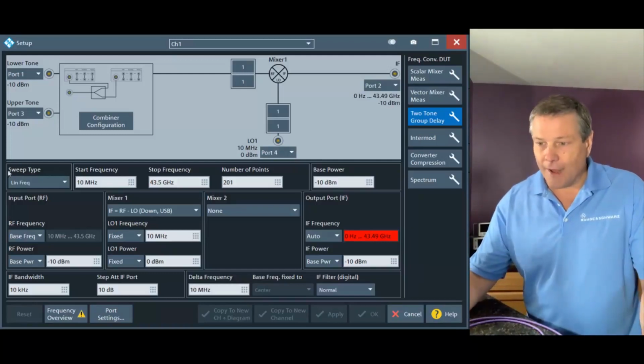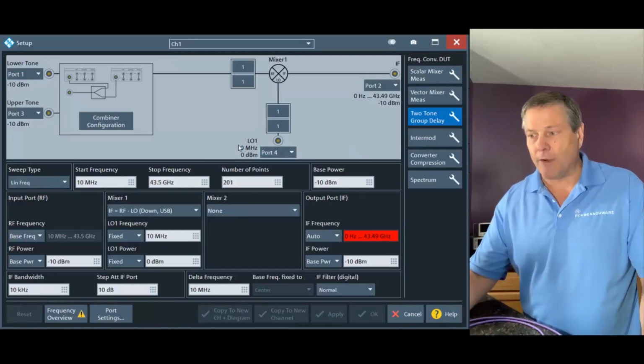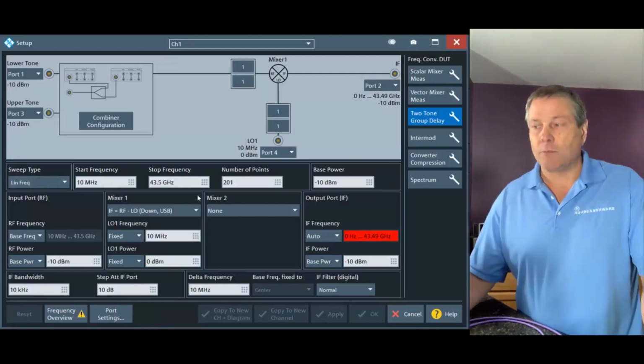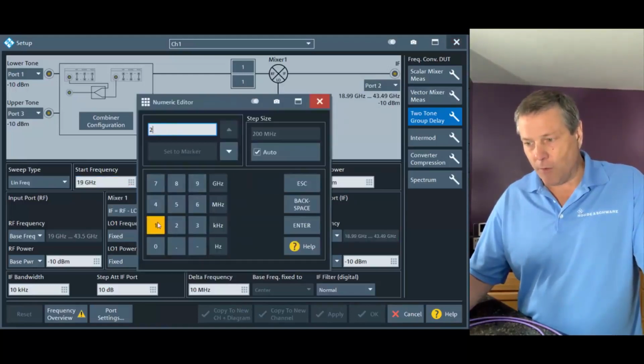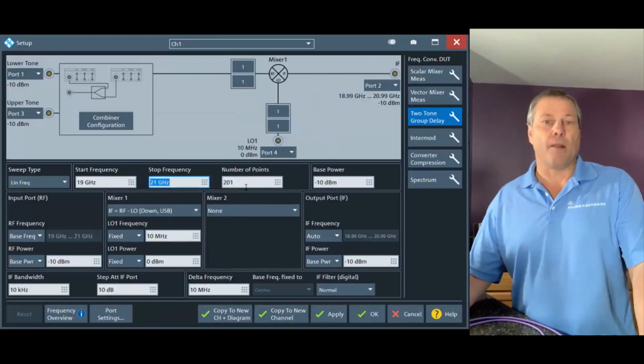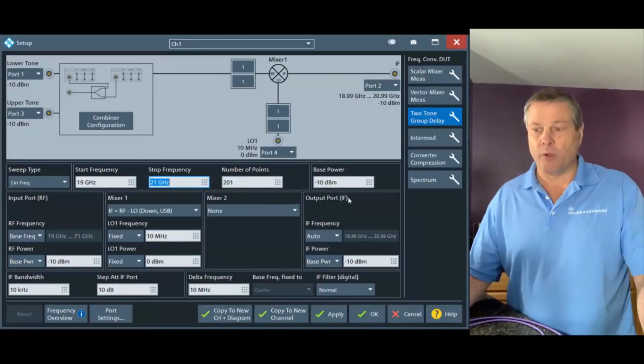Now, working our way down the dialog, here are the sweep parameters, the area where we describe the sweep. Here I do need to make a change. This particular device that I want to measure is being swept from 19 gigahertz to 21 gigahertz, so I need to inform the analyzer of that. I'll keep the number of points and the power level. We'll keep those the same.